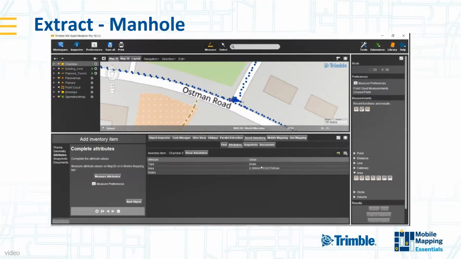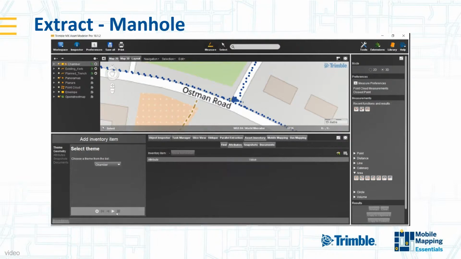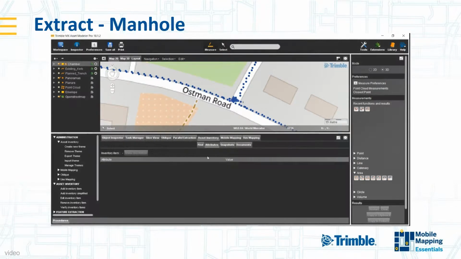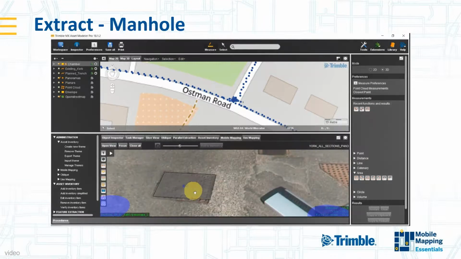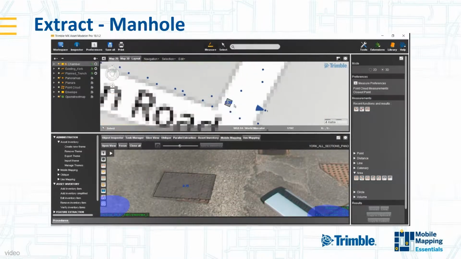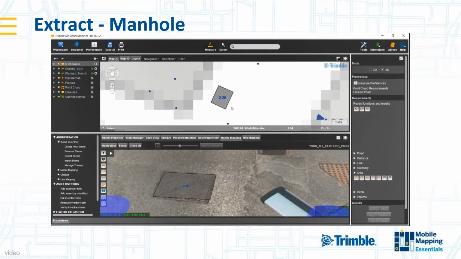So it's drawn my polygon. I can say what type of chamber it is, and add any notes. The area is automatically calculated and has been put into a particular field. Manholes are quite important for this business, so you see it appears on the map and in the image.